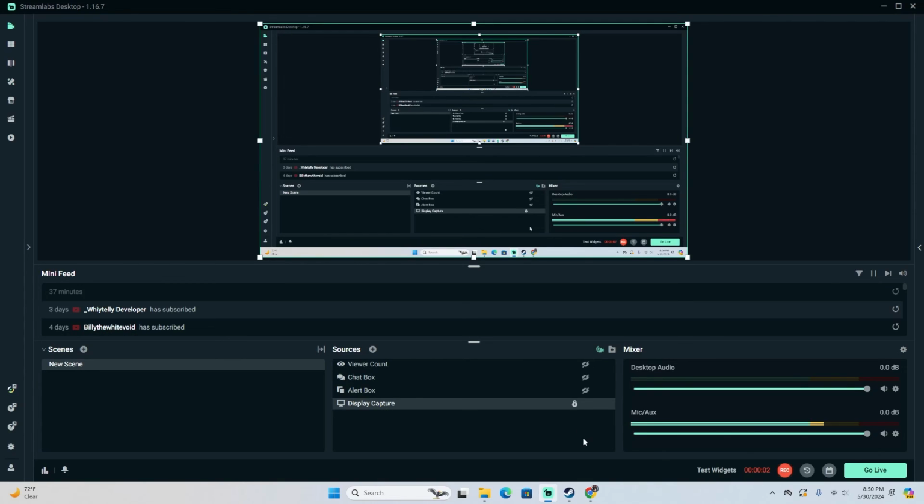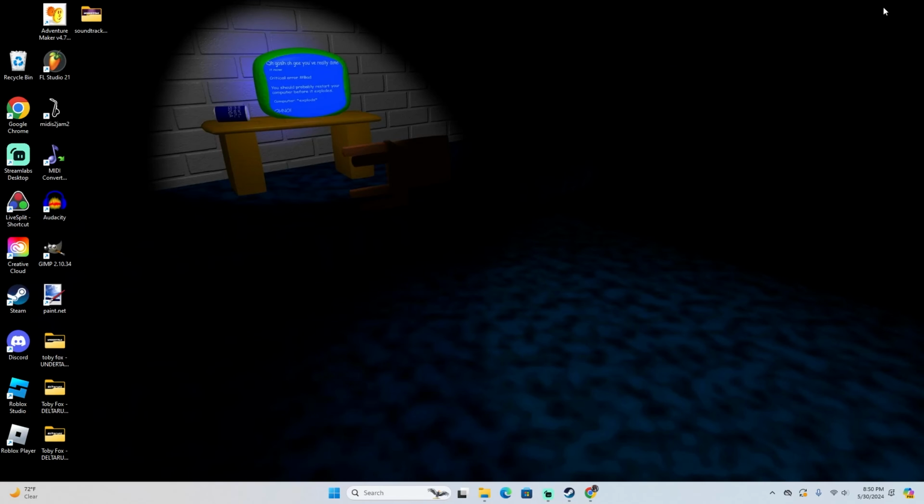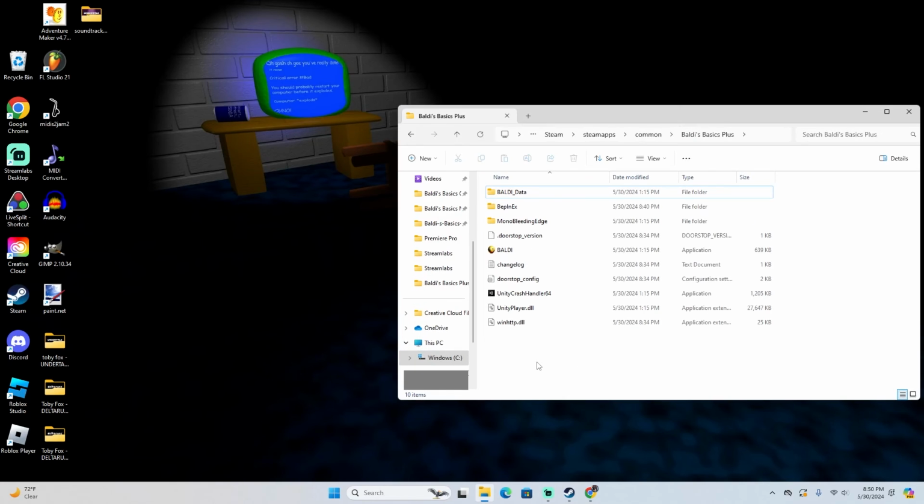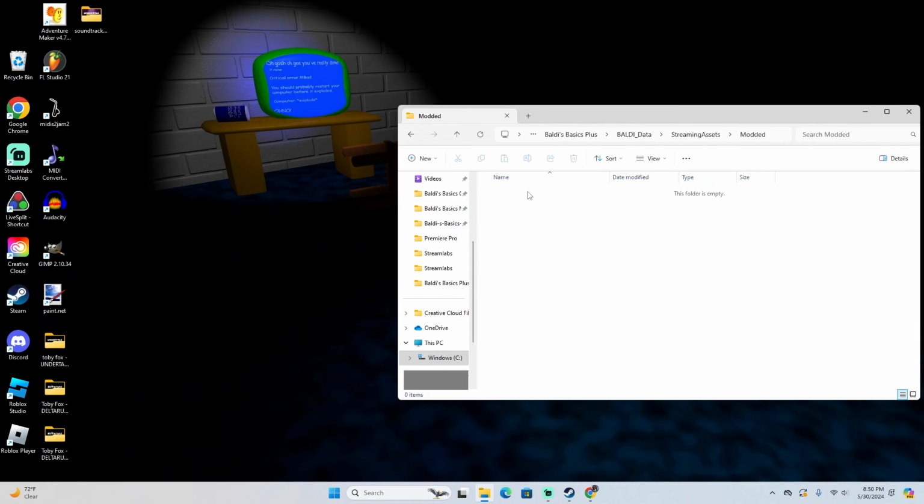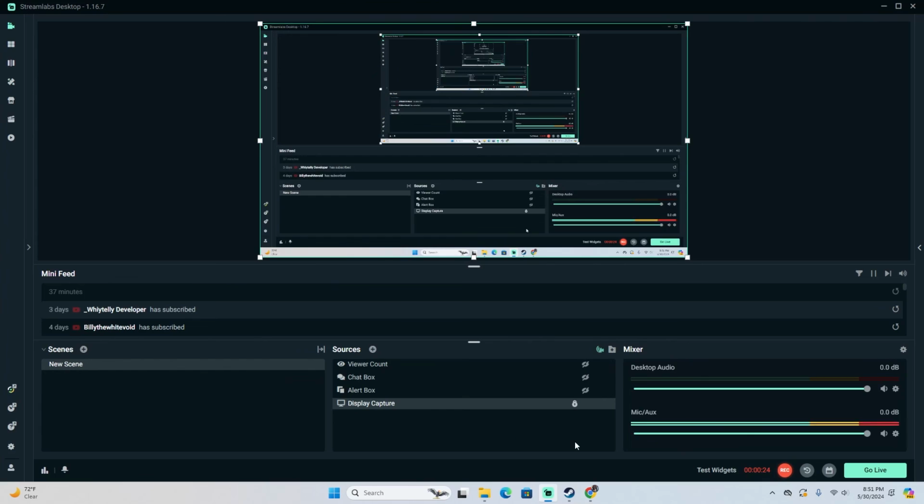So, past me forgot to say this, but to truly delete a mod, you also need to delete the actual assets. So, for that, just go to bar data, streaming assets, modded, and then just delete your assets in here. I already did it, but yeah, your assets in here, just delete them if you want to truly delete the mod as well. That's one that I forgot to mention. So, with that, I'll just roll the rest of the footage that I recorded previously.